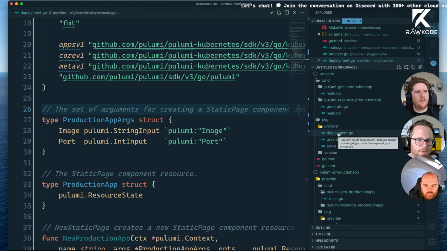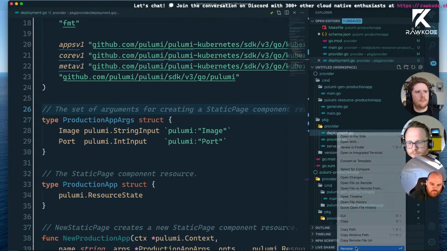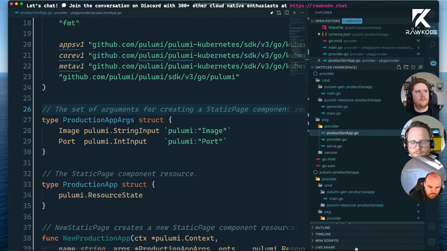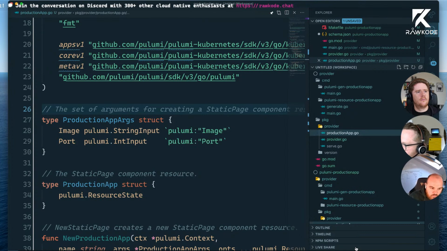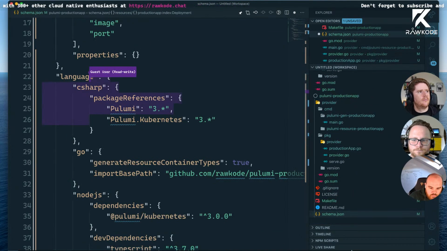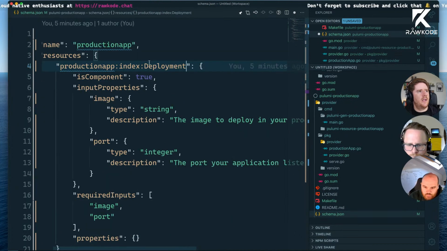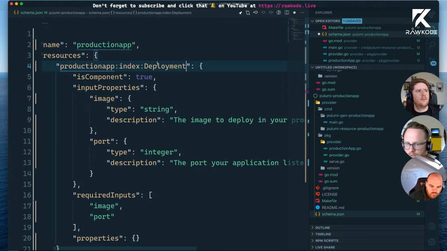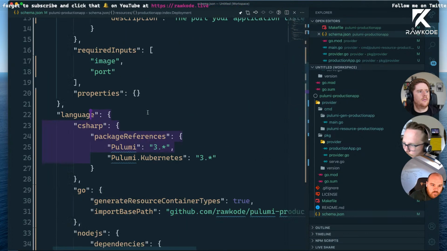Yes, so just rename that to production app, with a capital A. There we go. And let's take a final look at the schema.json. Yeah, this still has deployment here. So that needs to be deployment. That's the resource that's going to be generated, so that's okay. I'm just going through this line by line at the moment.